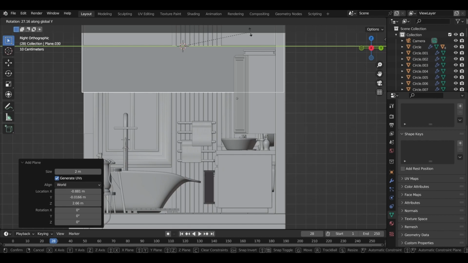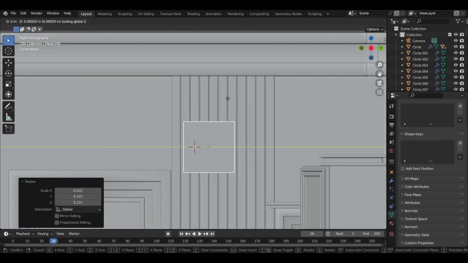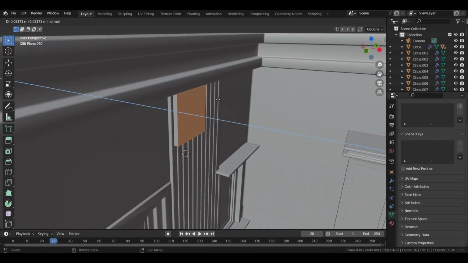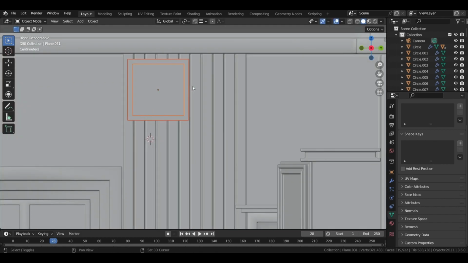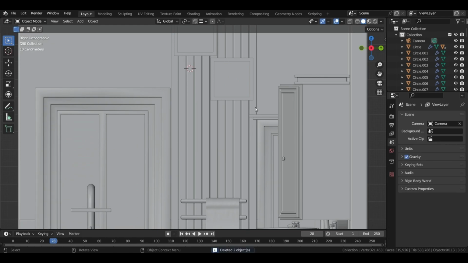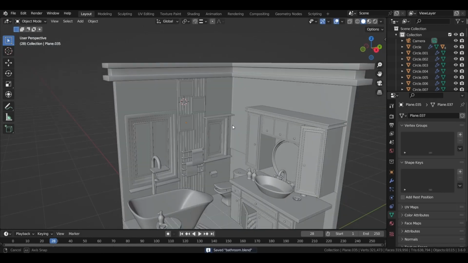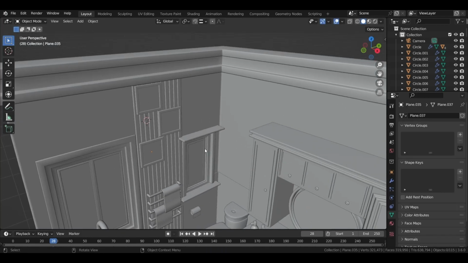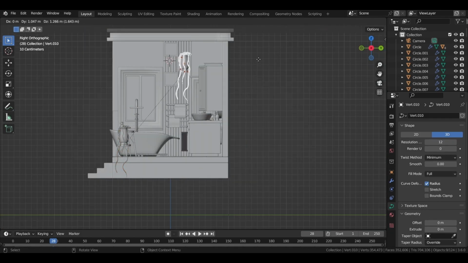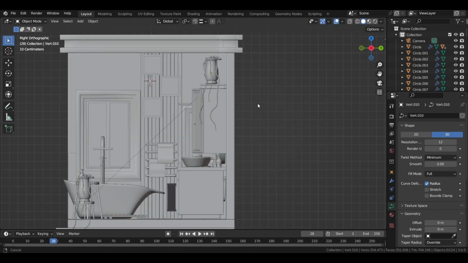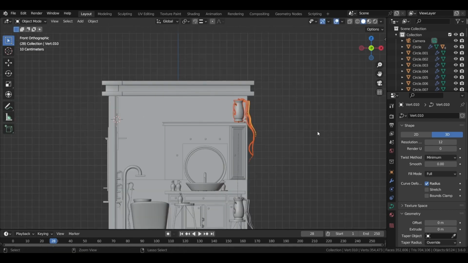Add a plane on the wall here, then rotate it 90 degrees. And scale it down. Then extrude it and insert the front face. And extrude it and then split it by the selection. Then duplicate it 2 more times on the wall. Select the plant vase and duplicate it 2 times on the shelf here.